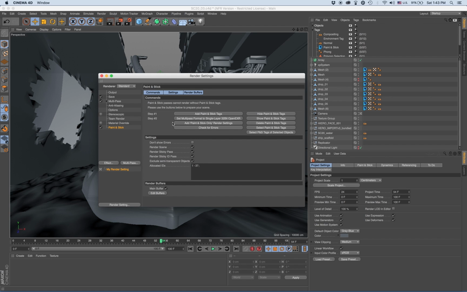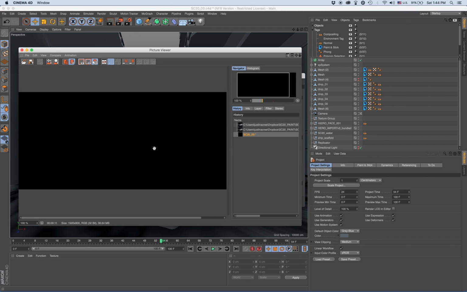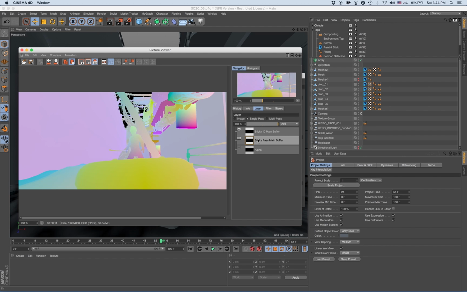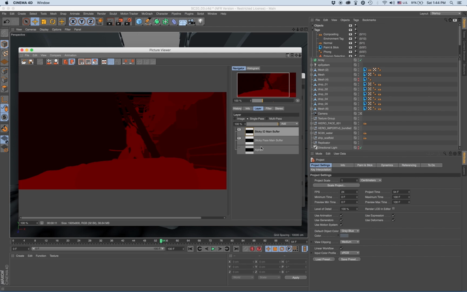Finally, we have add Paint and Stick only render settings. This is very handy if you've already rendered and you don't want to re-render your entire multipass settings again. You can just add this as a child render setting. And when I render, you'll notice that nothing is saved from the main image. It's entirely black, meaning it's not rendering lighting or anything else that could be taking up time. And then in your layers, you don't have a beauty pass or a background pass. You just have the sticky pass and the ID pass.